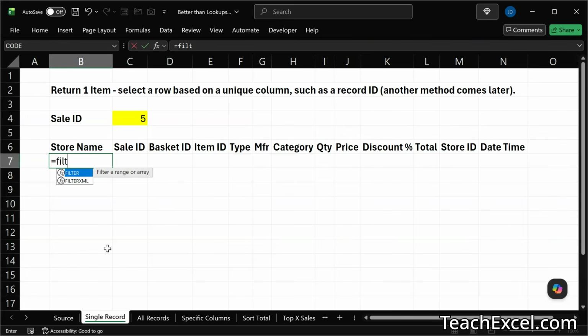For this, we are going to be using the filter function. Now we're going to add additional functions in just a moment, but we're going to keep it simple for the very first one. The filter function is a newer function that allows us to take an array, let's think of a table of data, and then figure out which records to output based on criteria. In this case, the sale ID.